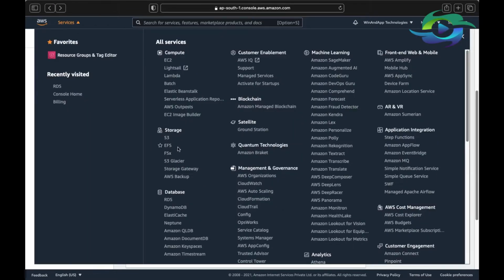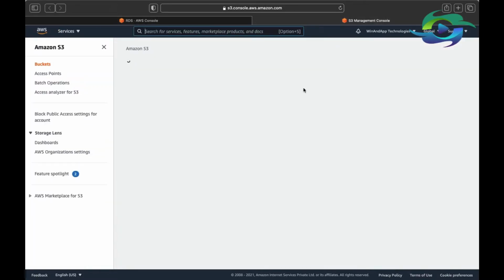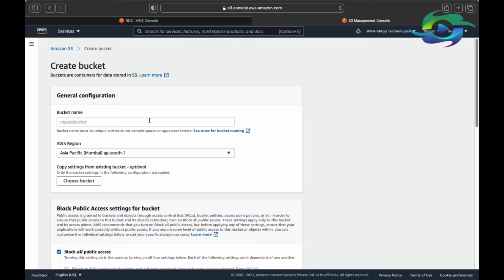Go to Services at the top right corner. Now, under Storage you will see S3, open it in New tab. Now, here you can see the buckets that you have already created. As I don't have any bucket, let's create a new one by clicking this Create Bucket button. Now we have to give a name to our bucket. Please note that the name of the bucket should be unique in the region that we are creating. I am going to give the bucket name as WinAndApp Mumbai S3.